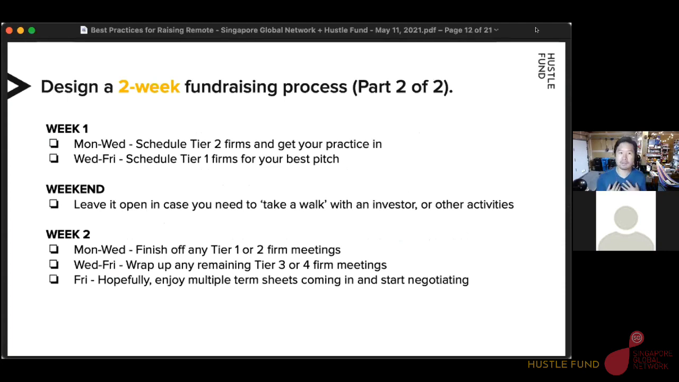So what you want to do is be able to see all the people who have opted into wanting to talk to you and then schedule them accordingly. And the way that you're going to schedule these people is by first, through the Monday through Wednesday of the first week, scheduling all the tier 2 firms. These are the people that are definitely nice to have, but maybe not the ideal investors that you want to have on your cap table, but still great. And on that Monday through Wednesday, you're going to be taking hopefully 5 to 10 meetings a day on Zoom back to back and getting your reps in, right?